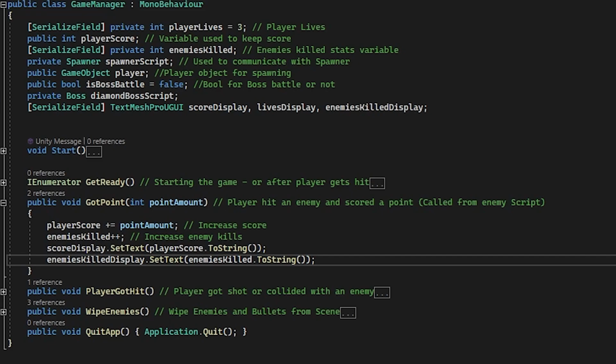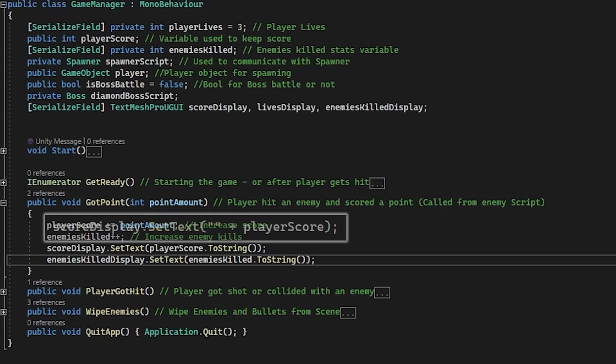Notice we're using ToString in these lines. It's because the score and enemies killed are both of the type integer, so they have to be converted to strings to be used in a string field. Another way to do it could be like this.